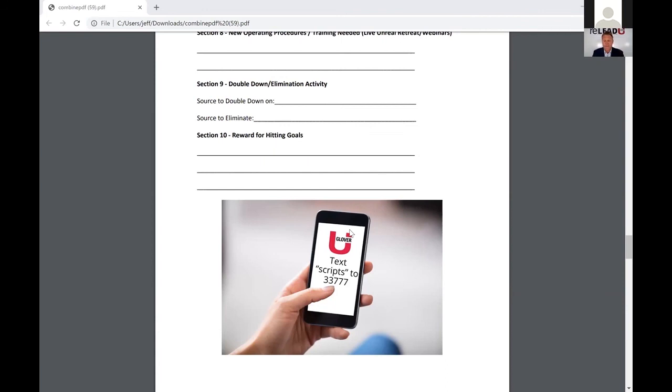Section 10, the reward for hitting the goals, right? When you look back at the end of 2020 and say, man, there was a little bit of a hiccup because of COVID, or I had a little bit of a setback, but because I put together a new plan and got back on track, if I hit that number, 22 closed or 32 closed or 52 closed or 102 closed, whatever it is, then I'm going to do A, B, and C for myself. I want to know what you're going to do to reward yourself and reward your family.